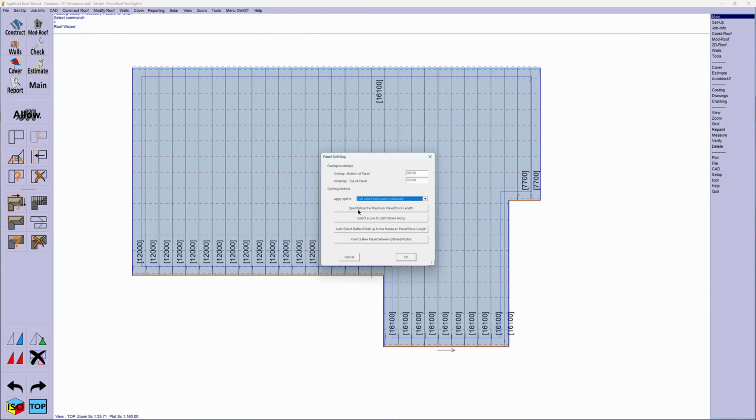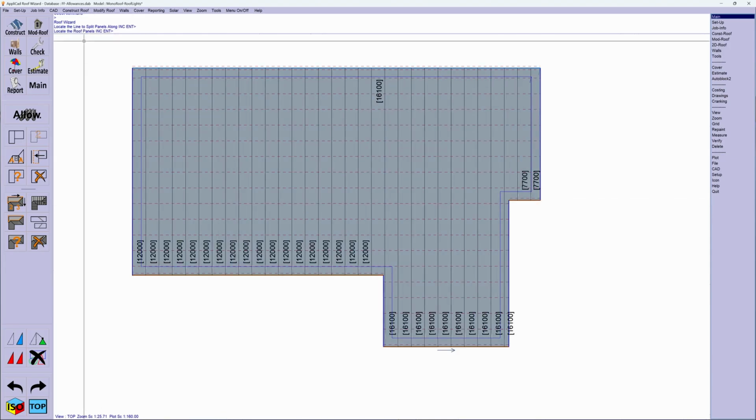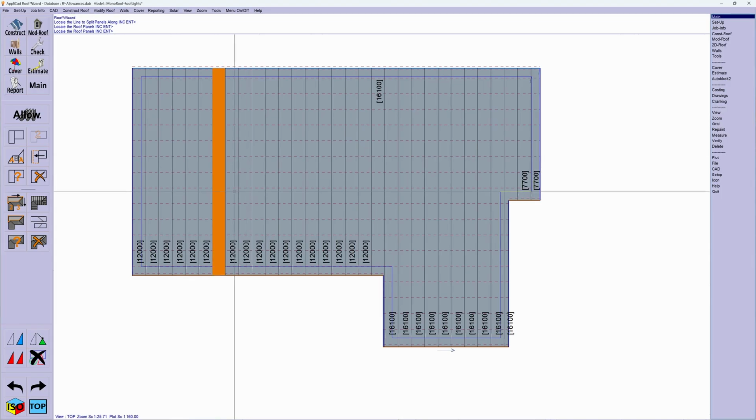But let's keep it simple. I'm going to split the panels at a line, and I'm going to use my batten line as the split line. So select the line to split and select the line to split it at, which will be that one. So the prompts tell you what to do. Pay attention to the prompts. And now locate the panels to split. So I'm going to split that one.